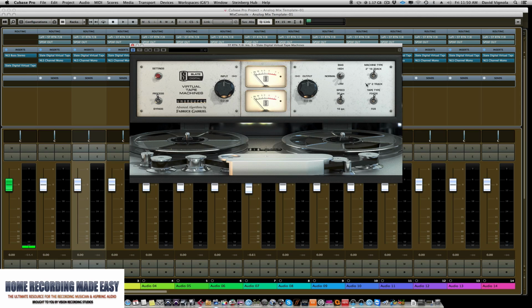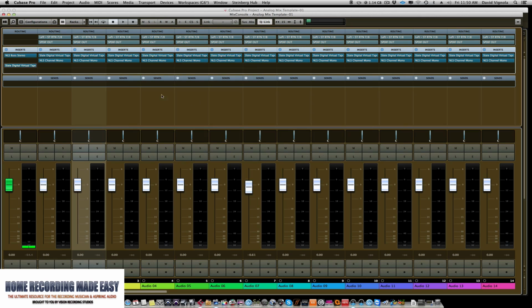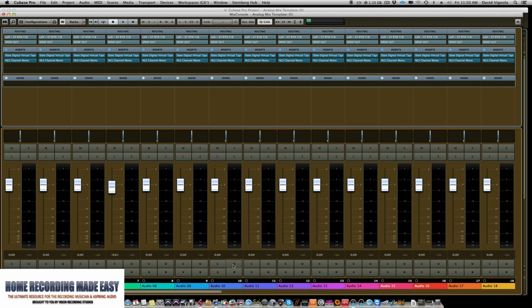On the half-inch 2-track. Okay, we're going to save that. So now I got a template all set up. 25 audio tracks, no stereo tracks yet. I can add those later.